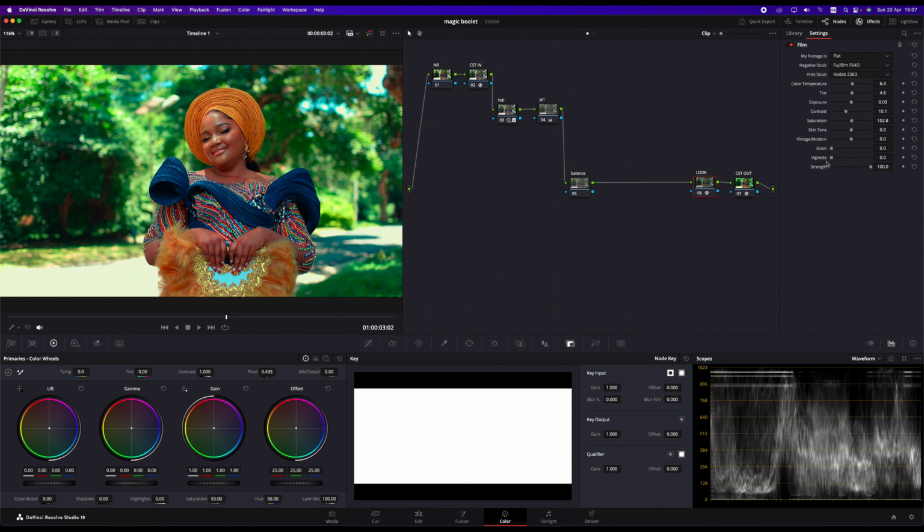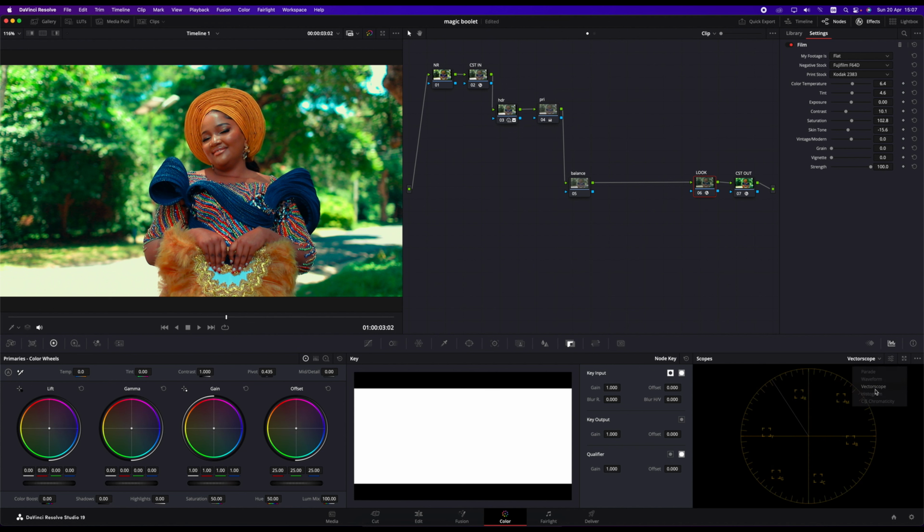You see, we have a skin tone slider. So when you put it on the left side, it adds more magenta. On the right side, it adds more greenish. So you need to be specific. First of all, you need to turn on this vector scope to view where the skin is. I think I'm looking at the scope here where the skin is sitting. I think somewhere here. Here is good.